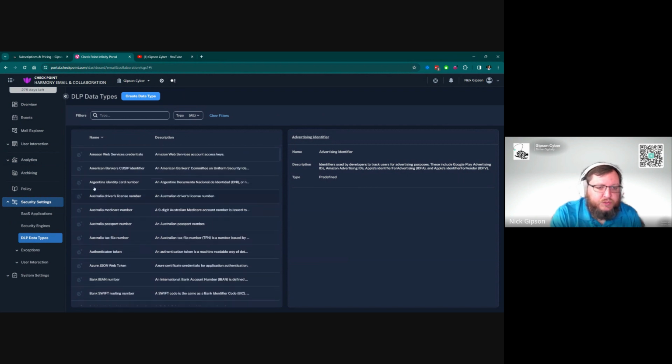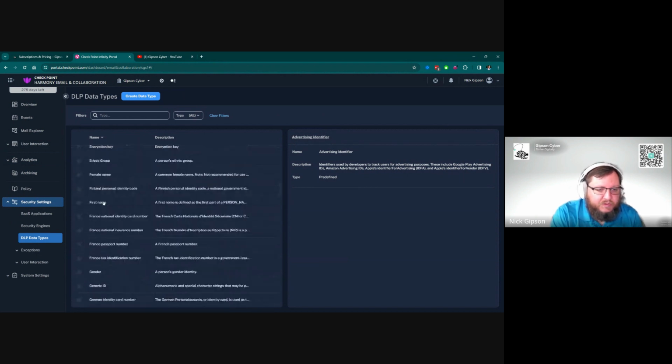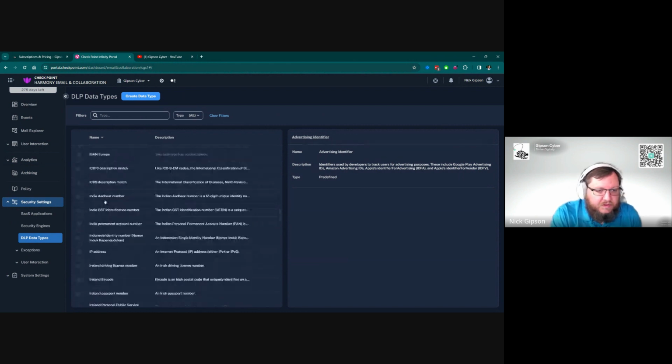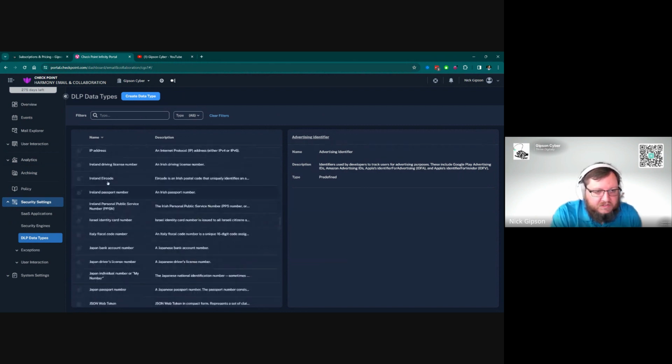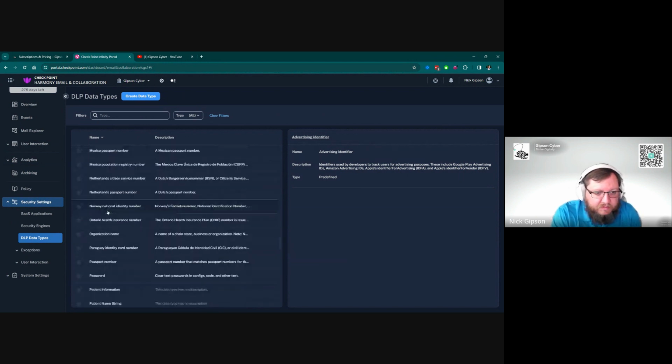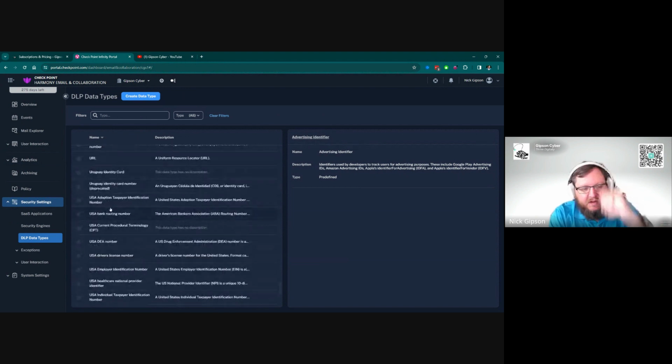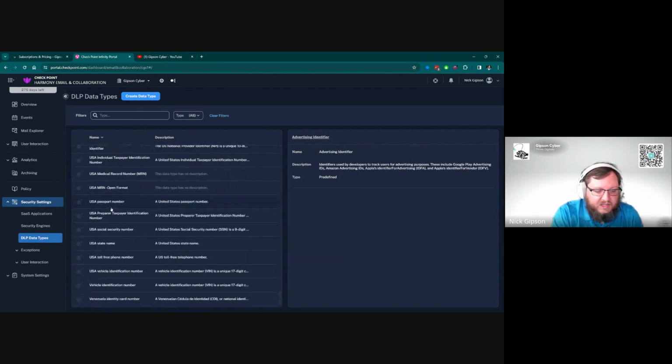You have age of individual, AWS credentials, passports, Canadian passports, all the different types of passports, names, all these different things. Ireland passports, if you have them. All these different types of data are being monitored to make sure that they're not leaving the company to those that shouldn't have that access.